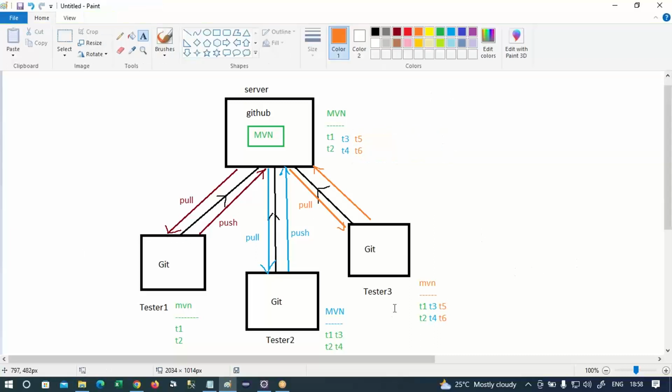This is how the work distribution is going to happen in real time. Only one project is created. That project is going to be used by everybody who is connected to that particular GitHub. So you don't create multiple projects. This is the way work distribution is going to happen in real time. Understand? Any questions till now?